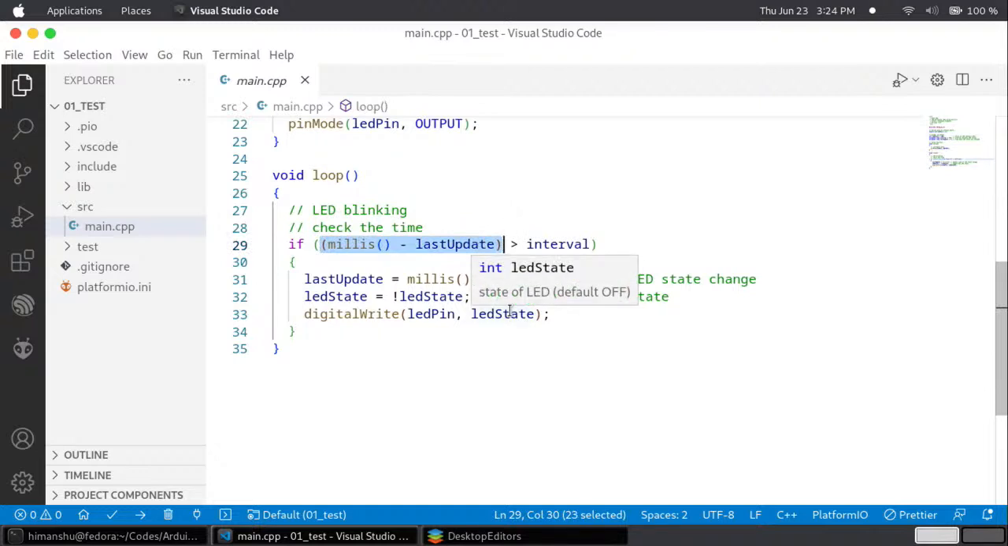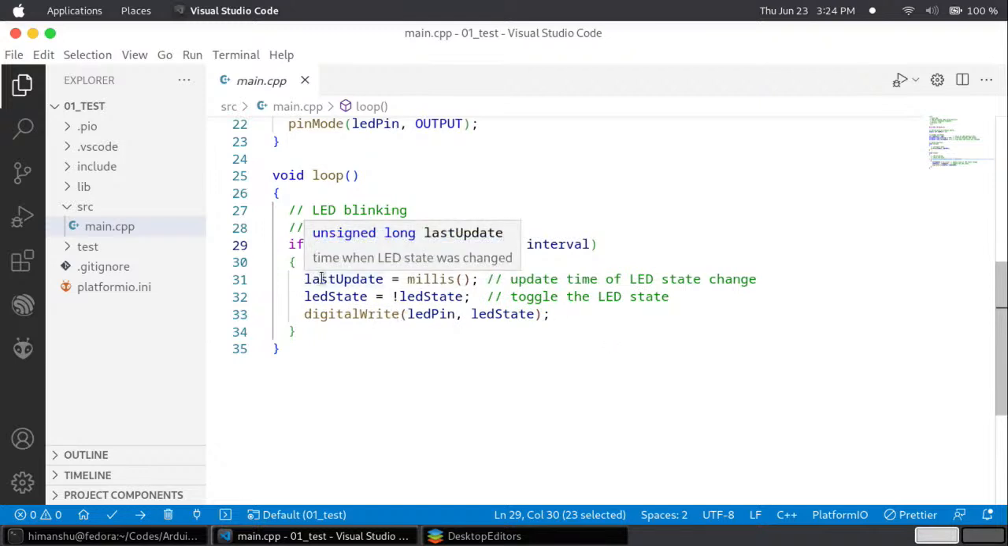As soon as this arithmetic expression crosses the value of 500 milliseconds, the condition will hold true. If this condition is true, then we come inside this if block, and inside this if block we update our variable, that is last update, when we are updating the LED status. So here we are updating the LED status after 500 milliseconds. Whatever the time is in millis, it will be stored in this variable last update.